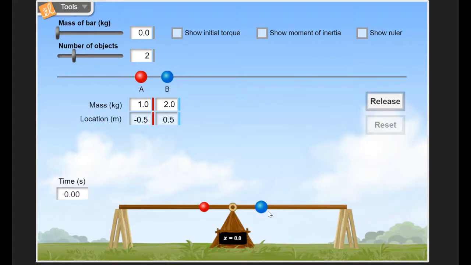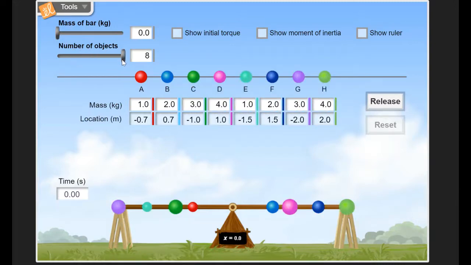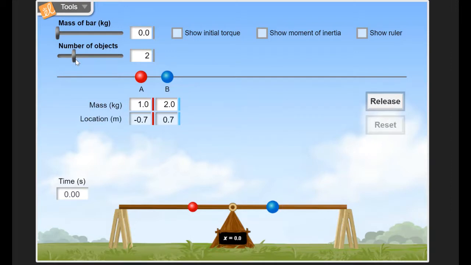So what can you do? You can change the position of these different masses that are on here. You can also change the amount of kilograms for each of these masses. We can also give the bar mass too, if we slide this back and forth. And we can also increase the number of objects that are on this bar.